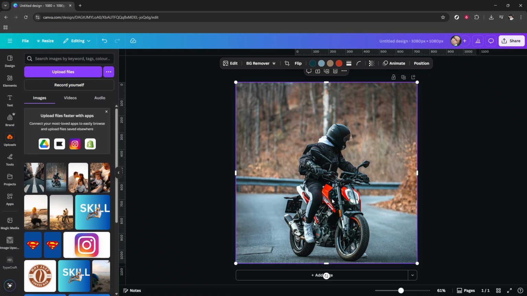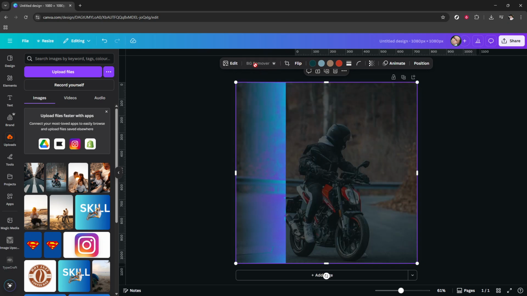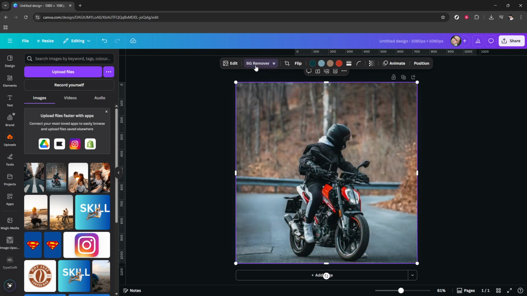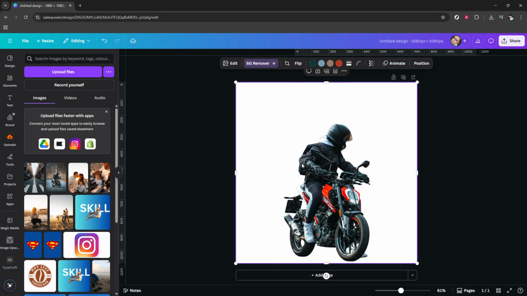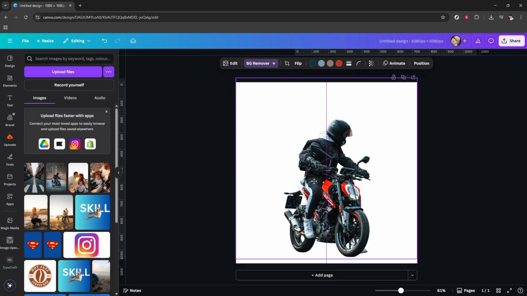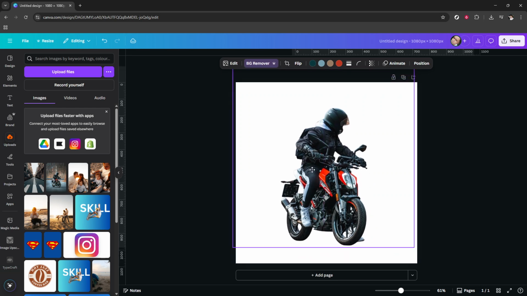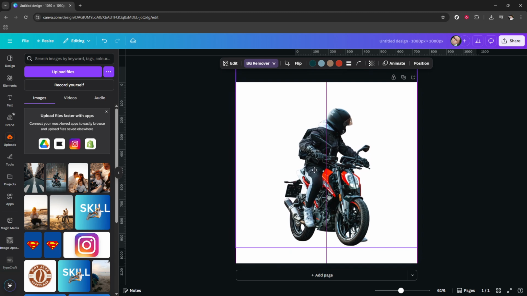Now let's get on to removing that background. Click on the image you've placed on the canvas. You'll notice a floating toolbar pops up. This toolbar contains various editing options that you can apply to your image. Among these options, locate the one that says BG Remover. Click on it and let Canva work its magic. The BG Remover tool will detect the background and remove it, leaving you with a nice, clean, and transparent background.